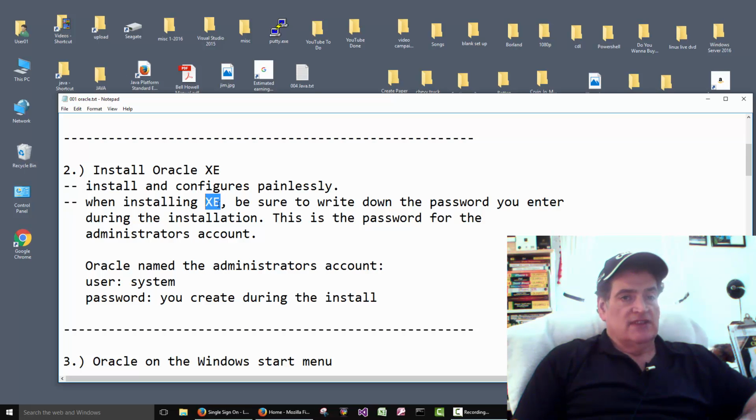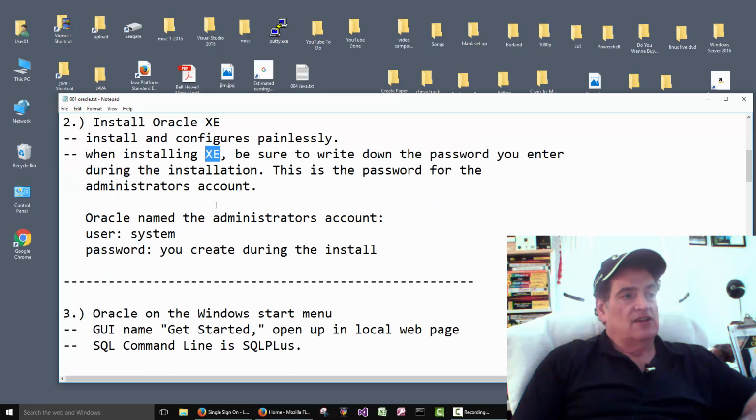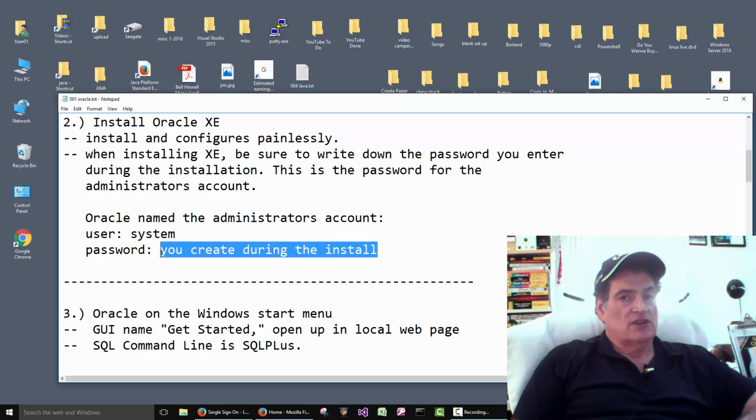You're only allowed to have one. It would be nice if they let us create other databases just so we could see how it works, you know, but for the XE version we're only allowed to have one. The account that we log in with is the system account, and you use the password that you typed in when you installed the application.